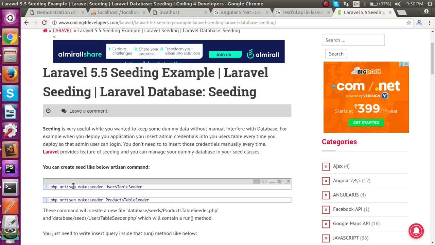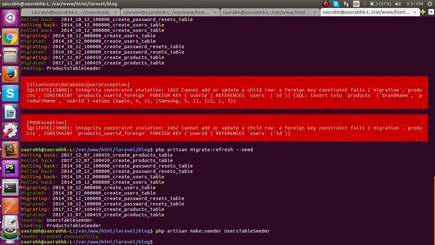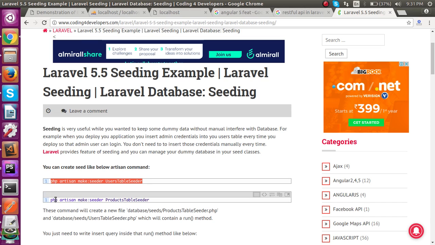Here are some commands by which you can create your seeders. For example, if I create a user seeder where I will be keeping some user dummy data, I run php artisan make:seeder UsersTableSeeder. This will create a users table seeder, and another command is ProductsTableSeeder.